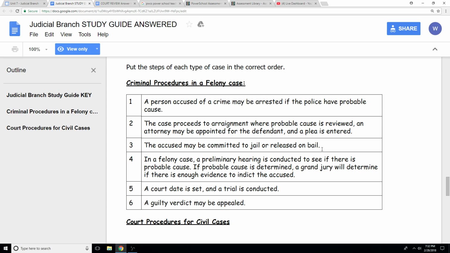So either you can sit in jail until your trial, or you'll pay an amount of money to be released from jail until your trial date. And that bail kind of works as like a monetary promise, saying like, I promise I show up, because if you don't show up, there goes all that bail money.